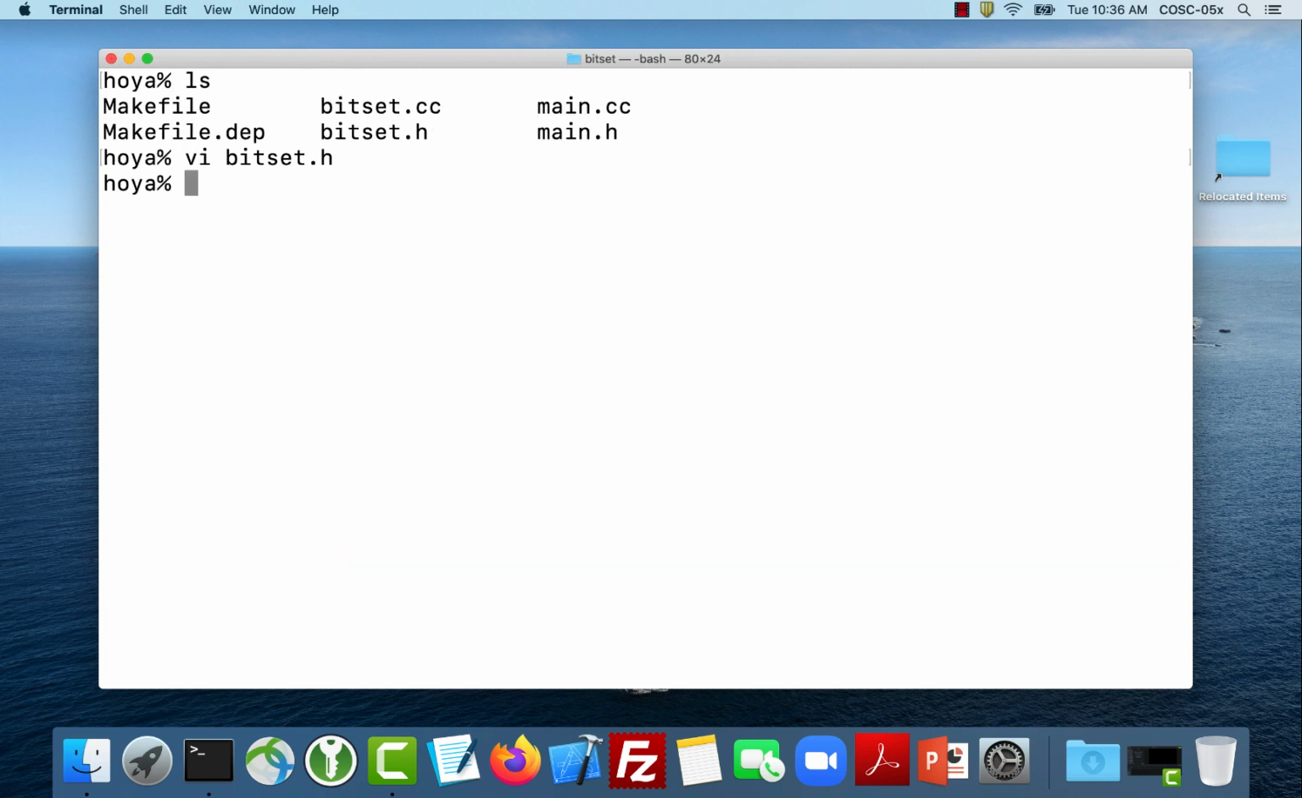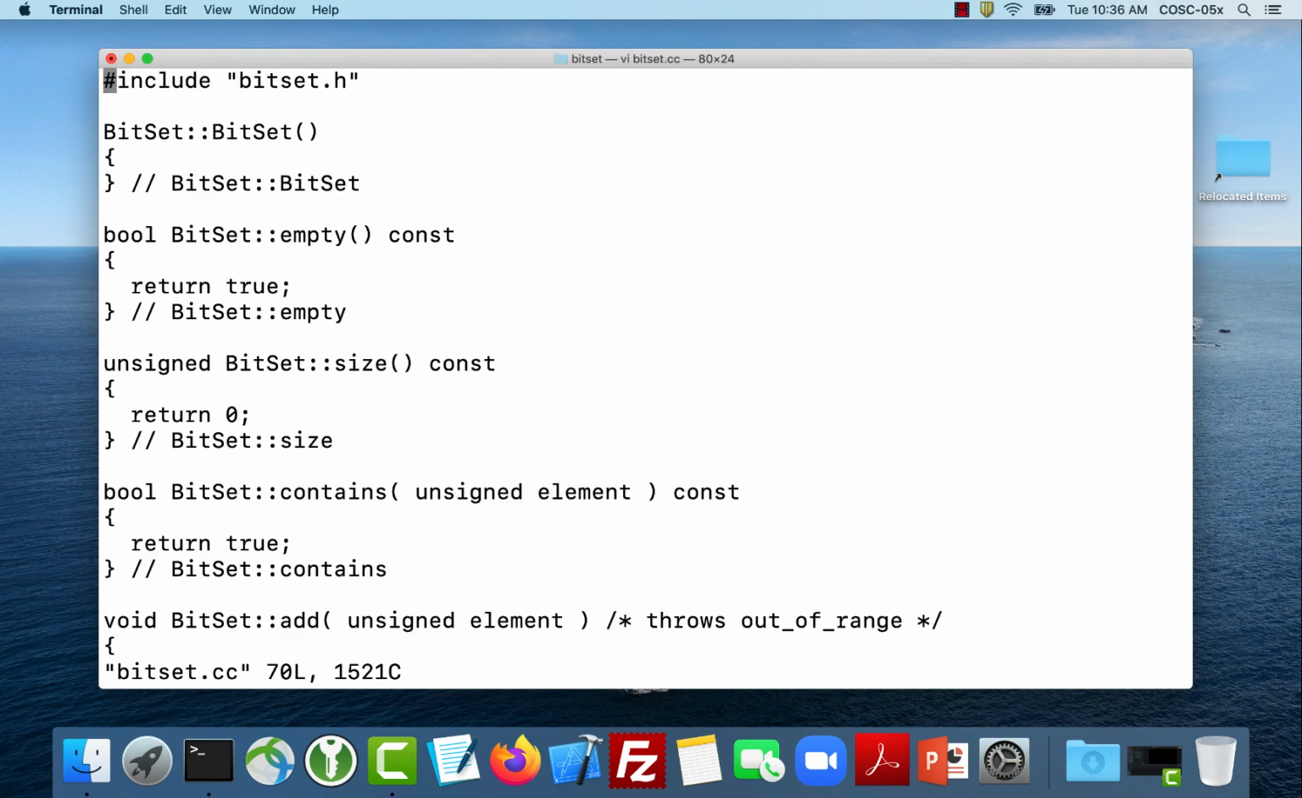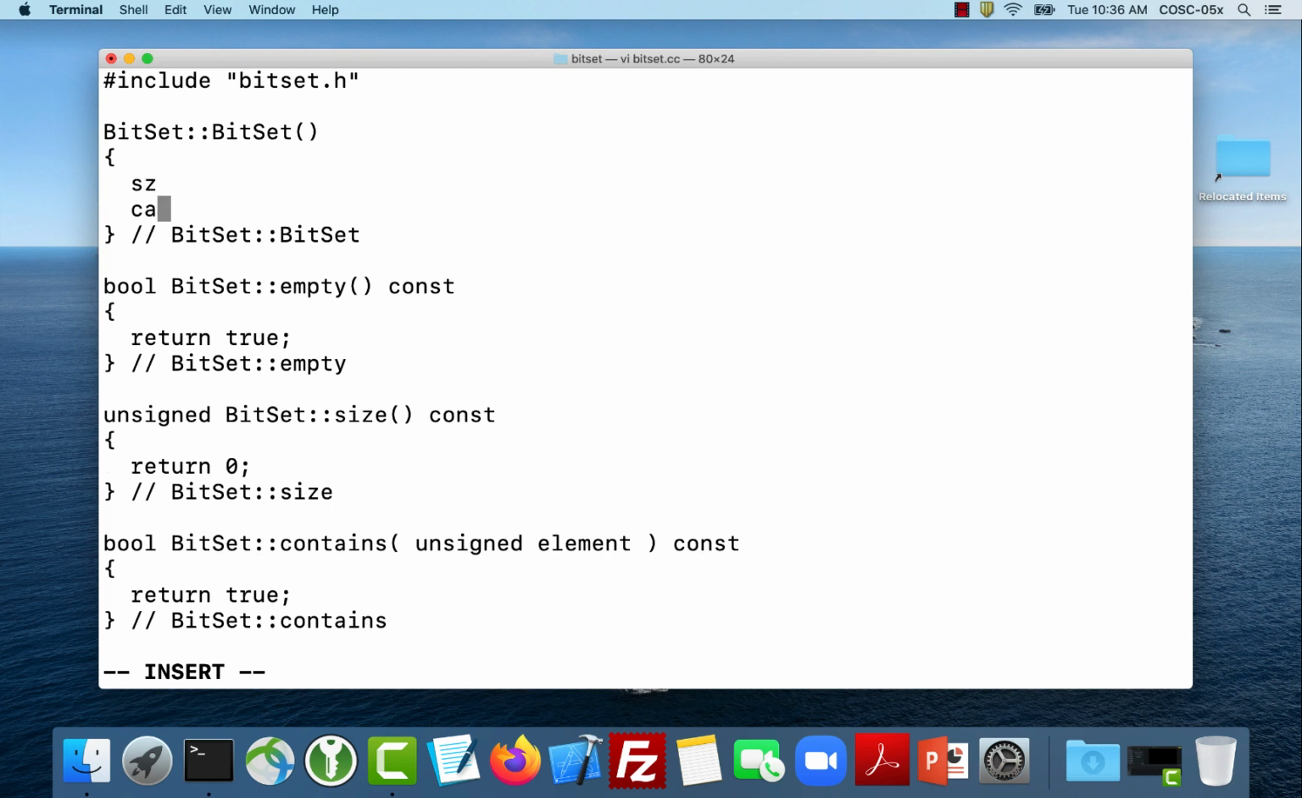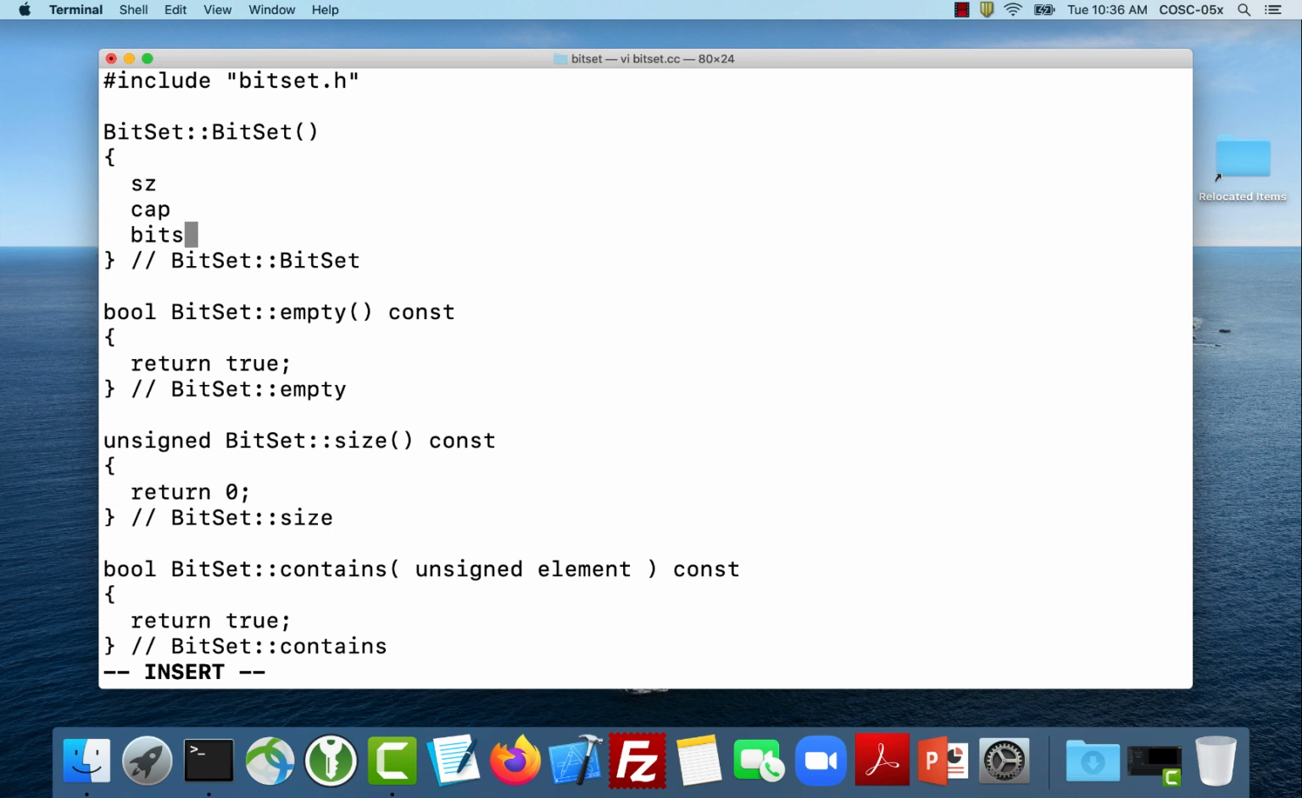So the first thing I'm going to do is start off with my default constructor, and I've already stubbed out some of the methods that we're going to implement in the video. And so the things that I have to set are size, capacity, and the bits. Well, bits, that's easy because I just use the unsigned integer 0, and then size, if I have an empty set, is also going to be 0.